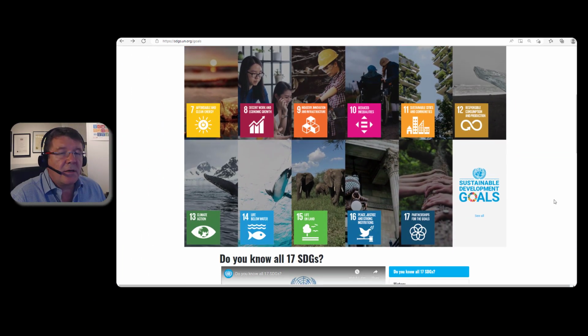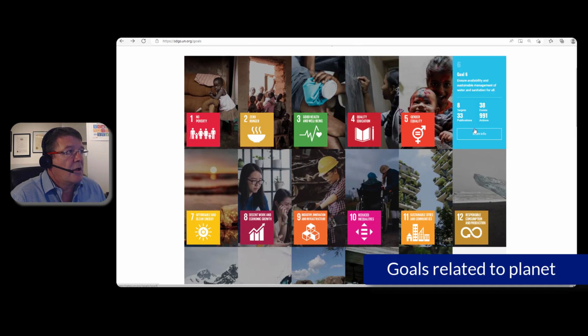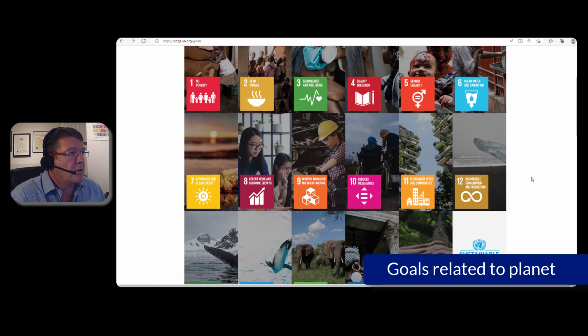So the next theme then is planet, and we have 5 here. This one here is goal 6, ensure the availability and sustainable management of water and sanitation for all. There are 8 targets in that. Goal 12, responsible consumption and production. 11 targets, ensure sustainable consumption and production patterns.